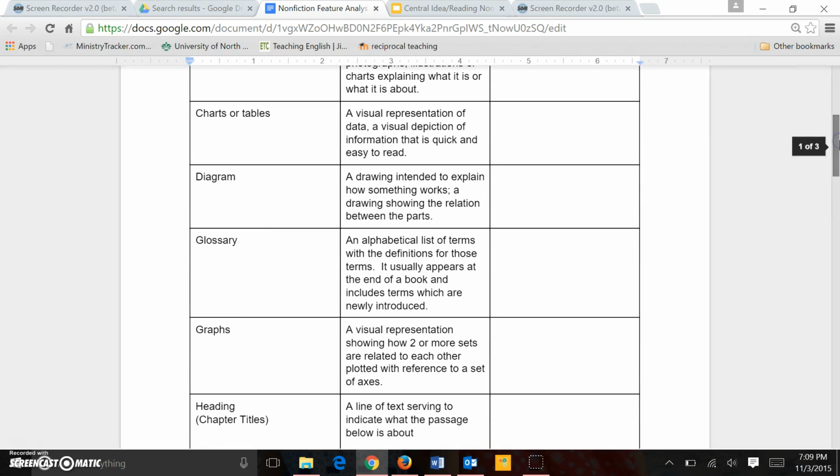Charts and tables are also helpful. Those charts and tables are a visual representation of data, a visual depiction of information that is quick and easy to read. Diagrams explain how some things work, or they show the relationship between parts of a system. A glossary is the alphabetical list of terms with definitions for those terms. It usually appears at the end of a book and includes terms which are newly introduced. Graphs are another type of visual representation showing how two or more sets are related to each other, plotted with reference to a set of axes.